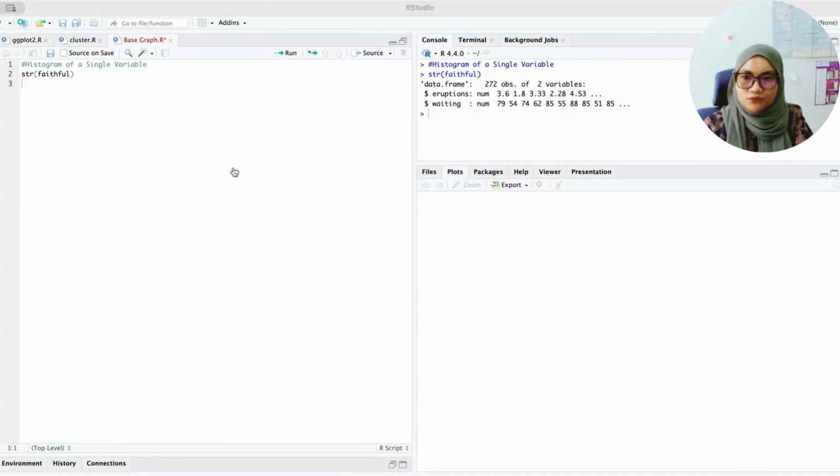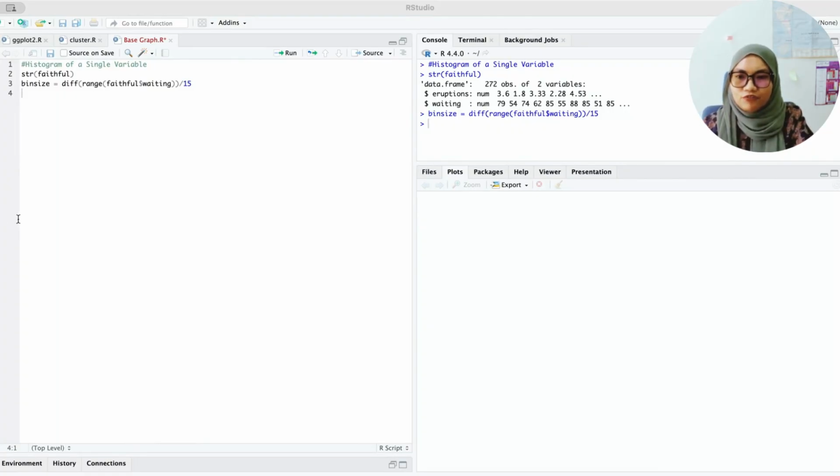So what we are trying to do is check for the bin size. Let's do this. This is the formula for bin size: the range, and in the bracket faithful$waiting. This gives the minimum and the maximum waiting times, and the diff in the brackets calculates the maximum minus minimum, and then divided by 15. Why do we divide by 15? Because we set the bin width so the histogram has 15 bins.